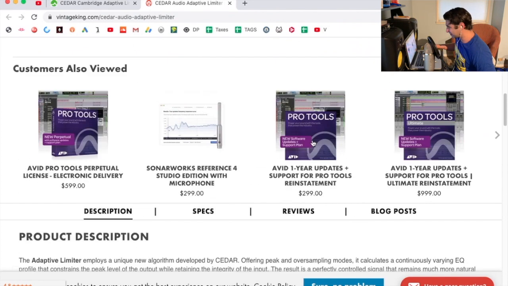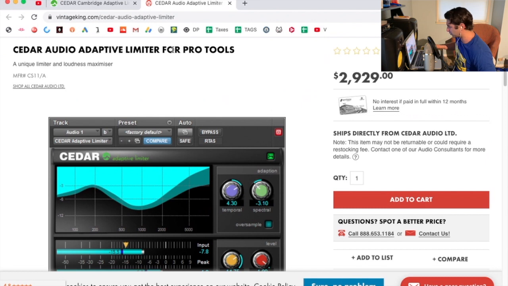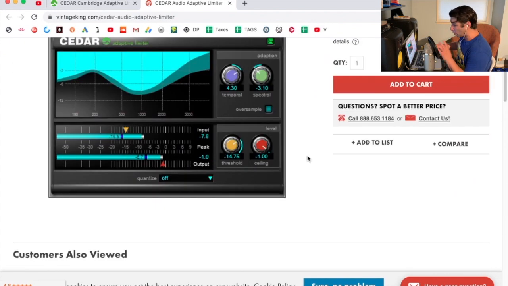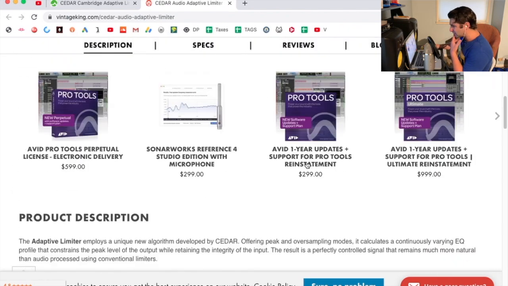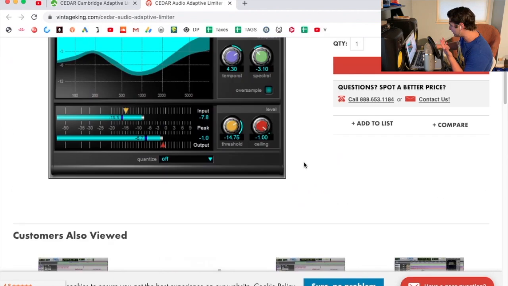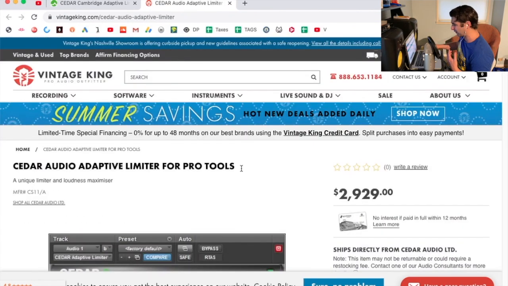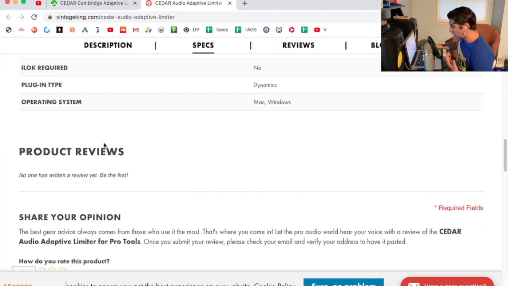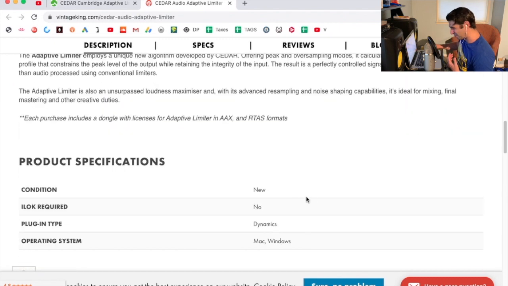Now, what's weird though is it says that this is mainly for Pro Tools. I've never seen a VST or plugin specific only to a given DAW, right? Typically, VSTs are universal, whether it's for Logic, FL Studio, Ableton, GarageBand, Pro Tools, whatever. I've never seen one that says, hey, this is only for Pro Tools. I feel like that might just be a weird thing, because this is on Vintage King, so it says Pro Audio out. So maybe that's why someone put it in there, but I feel like you could probably get this for Ableton. No one has reviewed it yet, so I don't know how many people have purchased it.